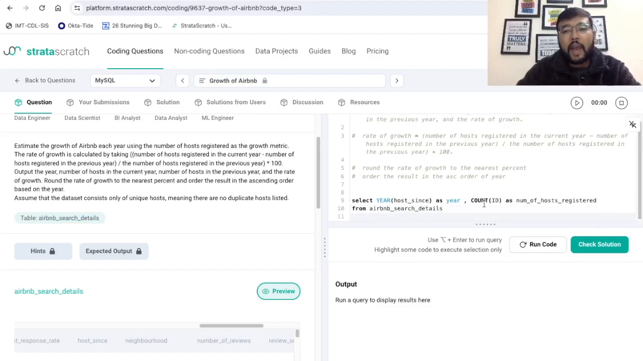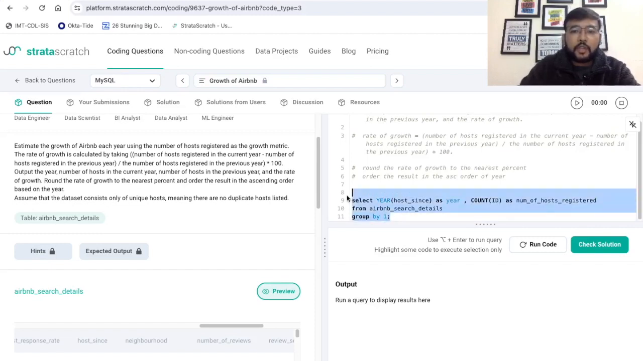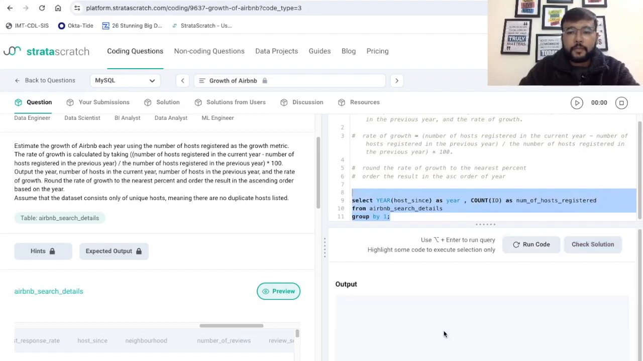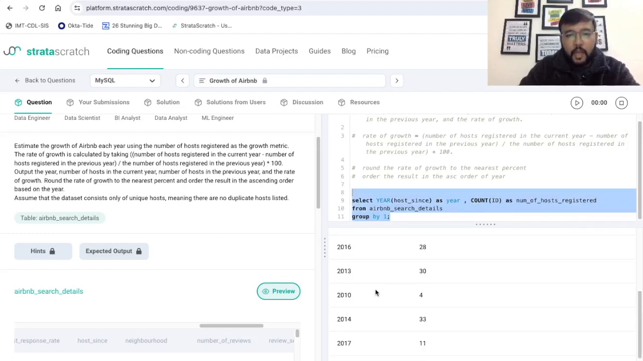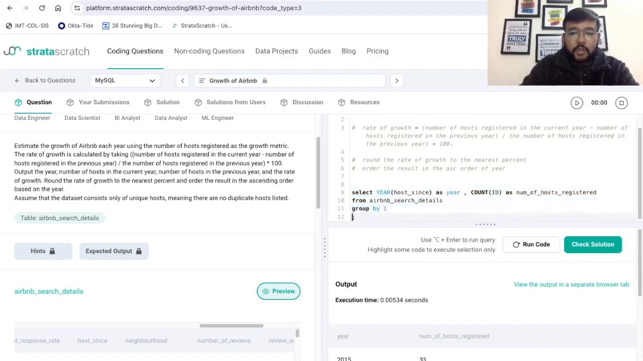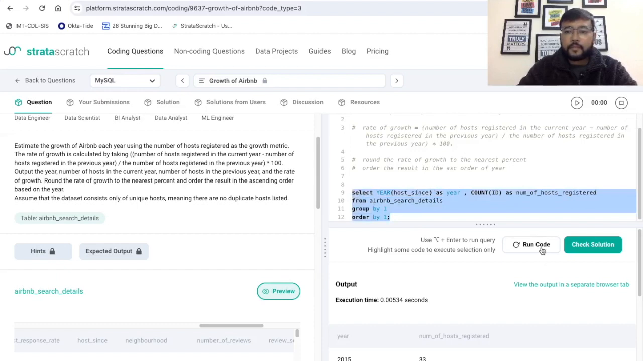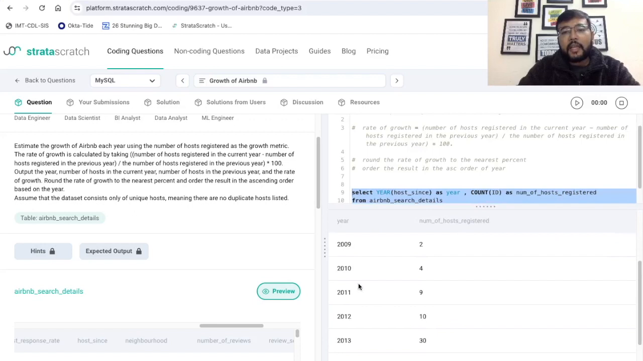Now we are taking the count of IDs, that is we are aggregating this count with respect to the year. So we need to provide group by 1. So 1 is representing the year column, right? Now let's execute this to see what we are getting. Great. Also let's order this. So order by 1. Great. So guys, now we are getting the year and the number of hosts registered in that particular year, right?